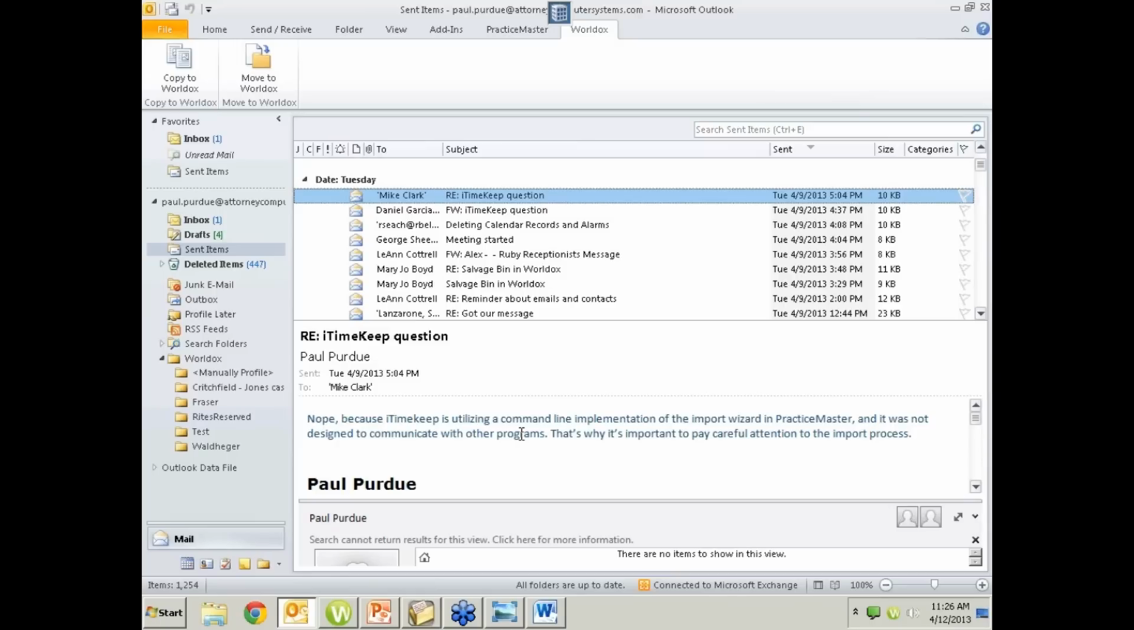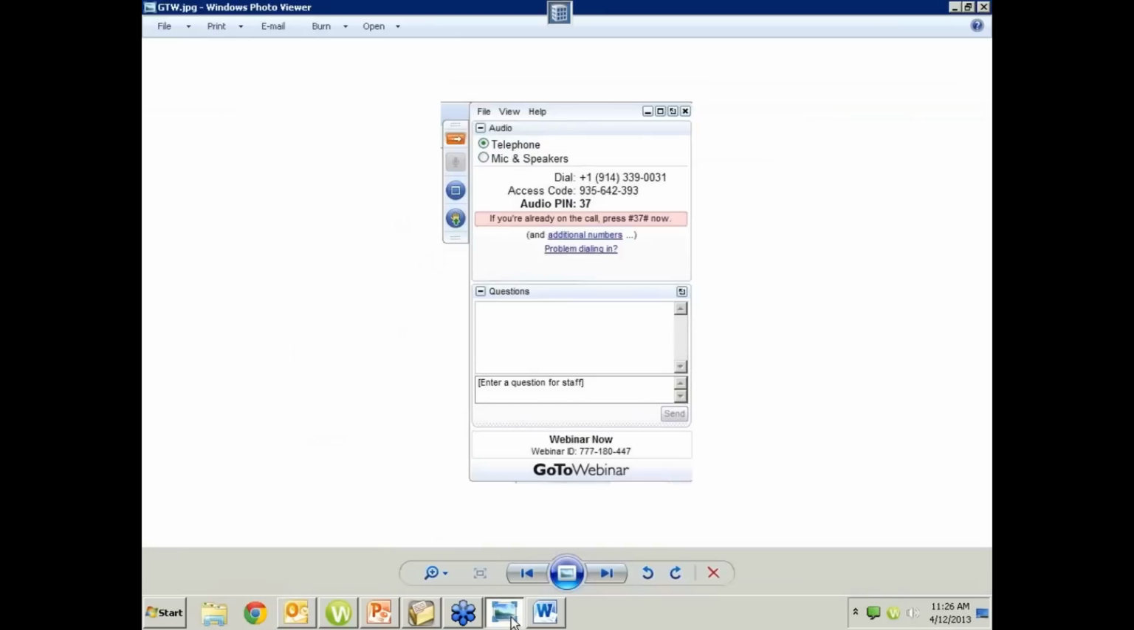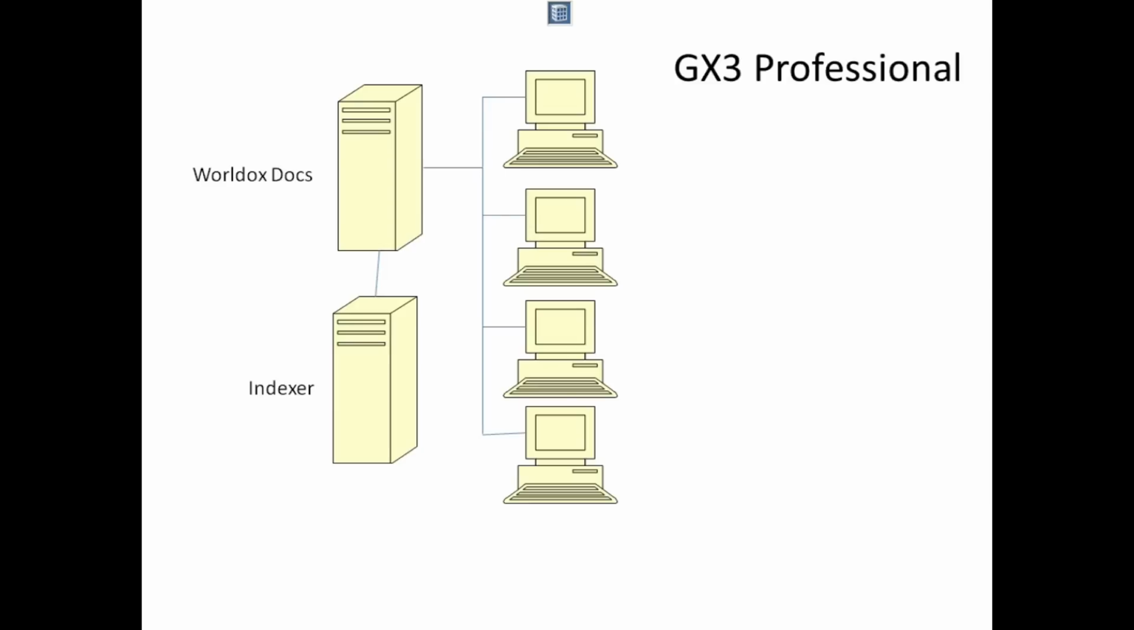I've pretty much talked about everything that's on my list, except how it's set up. And so I'm going to jump over here, and I'm going to talk to you about this for a second. We are currently on WorldDocs version GX3, and there are three different ways to hook it up. Now, for those people that just have a regular network and they just want to be able to have WorldDocs on that network, we have what's called GX3 Professional.